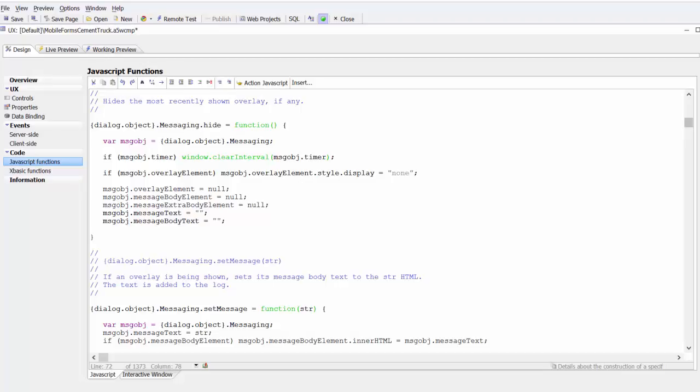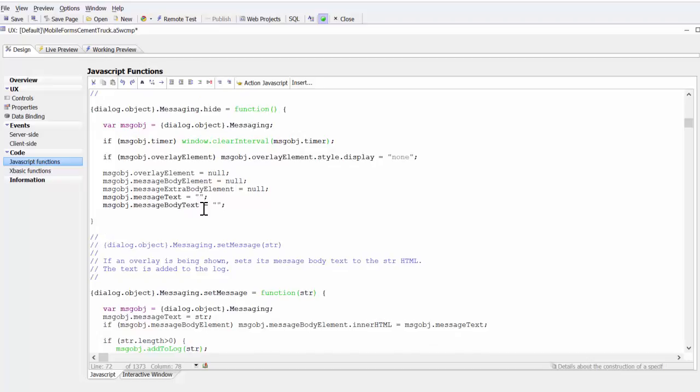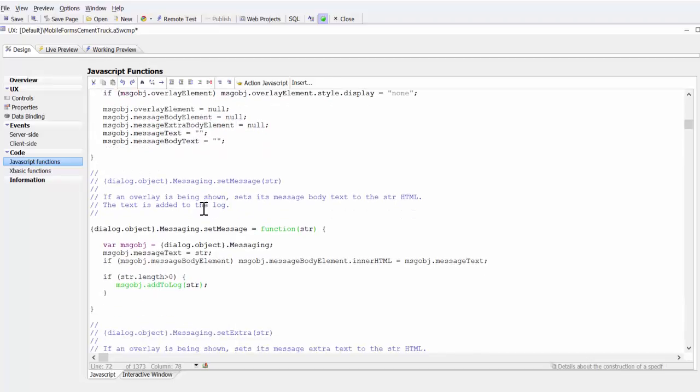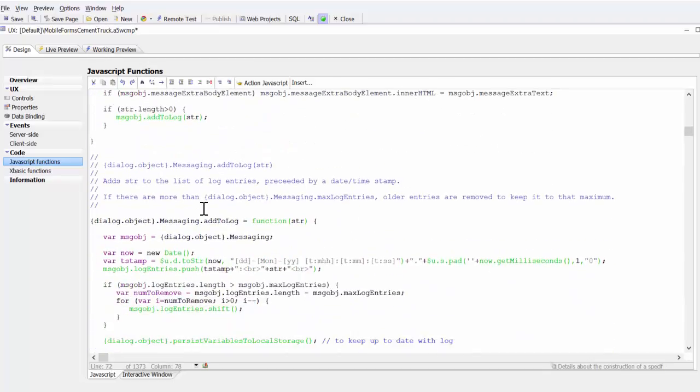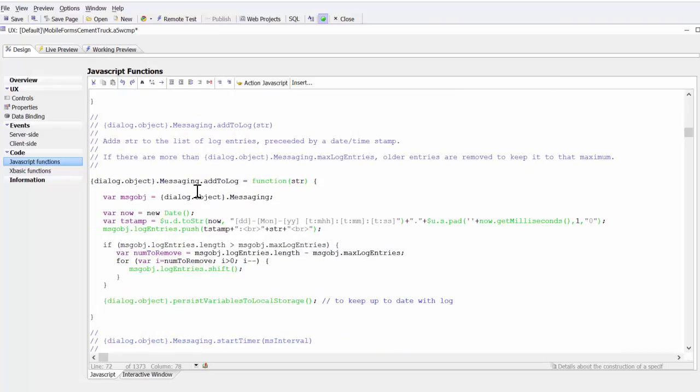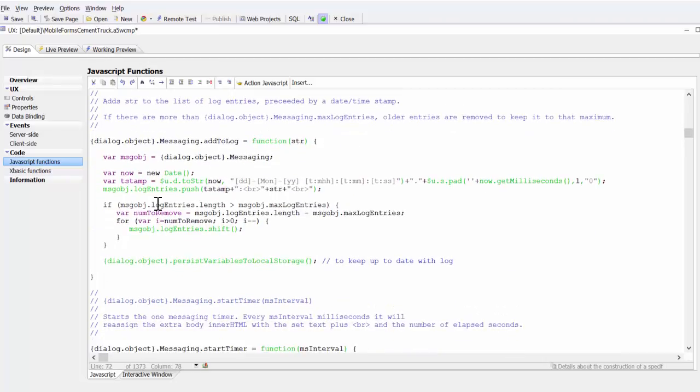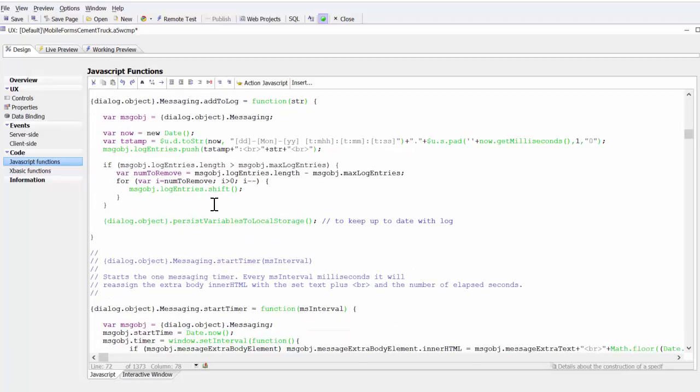It's also useful if somebody in the field calls and says, hey, the thing blew up, or it dies each time. You can ask them to go to the part of the UI where they're able to look at the log, and they can read to you what happened, which is helpful. You can add extra stuff in yourself. Here's the add to log function, and it puts an automatic timestamp on it.